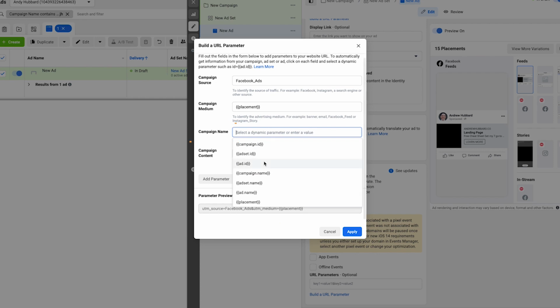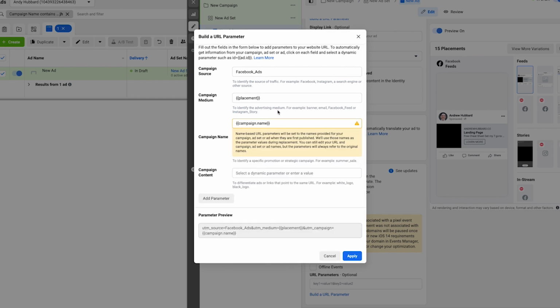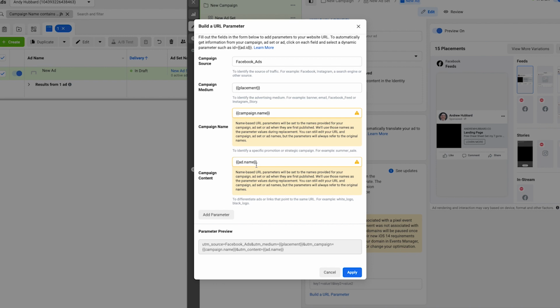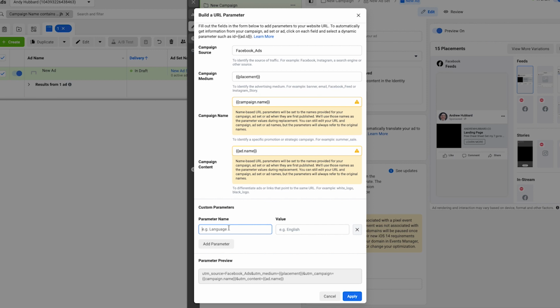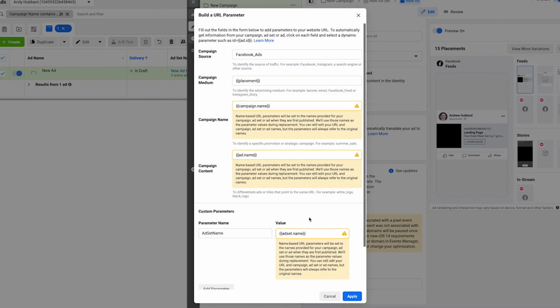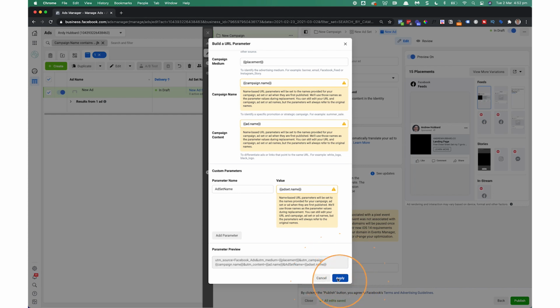Next, campaign name. I like to put in campaign name, and that's going to take the name of my actual ad campaign and pop it in here as my UTM parameter. Now, campaign content, I actually like to put ad name. So it's going to put my actual ad name in here and send it over. And then I like to add a parameter and just put in ad set name. And then the value here is the ad set name. So now it's going to send all of those different dynamic pieces of data over to Google Analytics via our UTM parameters. Now we simply click apply.